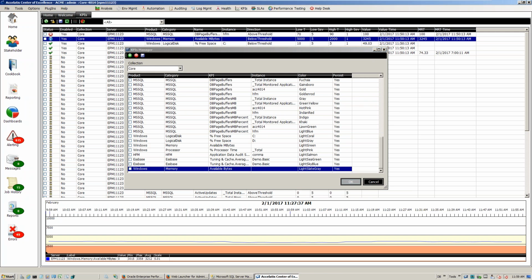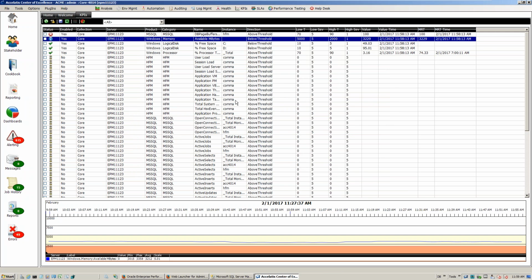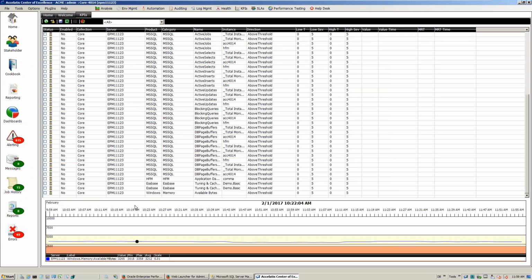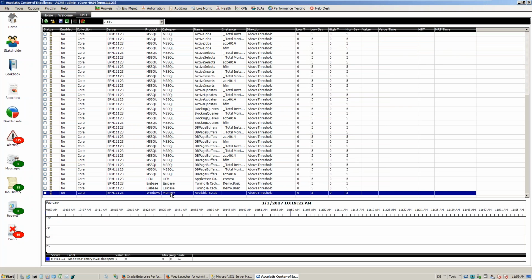So once I have it there, I can click OK. And once I click OK, that KPI is now set to collect data. Okay, it's in my list. It's going to collect data every couple of minutes. It's going to store it in the database. I can use it to create any of those things that I said before.